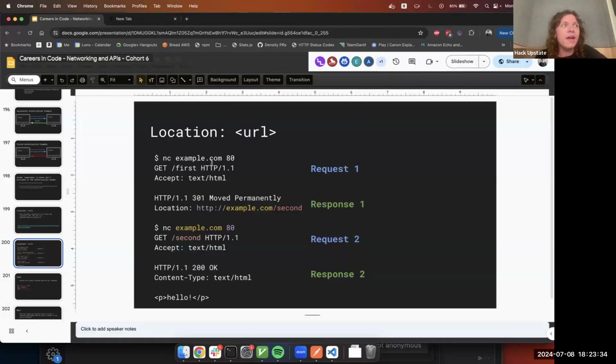I should briefly touch on 301, 302, 307, 308. I've touched on a bunch of these. So 301 is moved permanently. What that means is the location header you're getting back in the response is where that resource now lives permanently. It's been moved, it's no longer there. 302 is 302 found. That means the thing you're looking for is moved, but it's not a permanent move. It'll eventually be back at its original location.